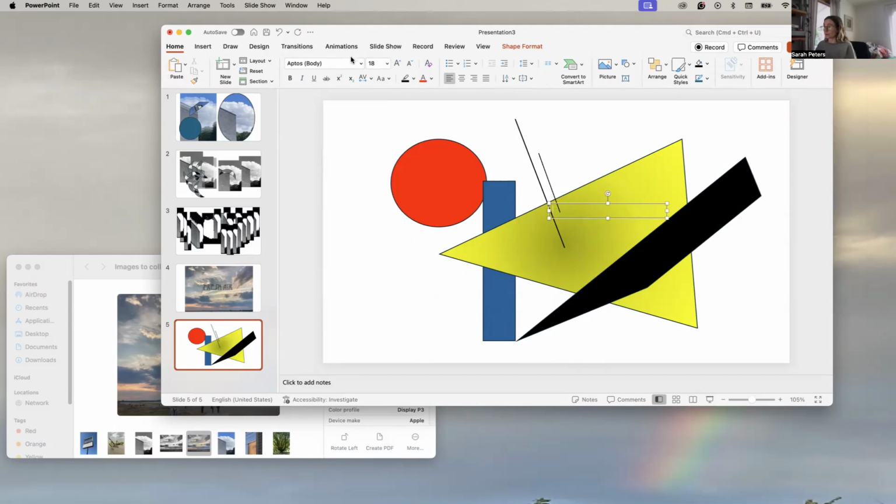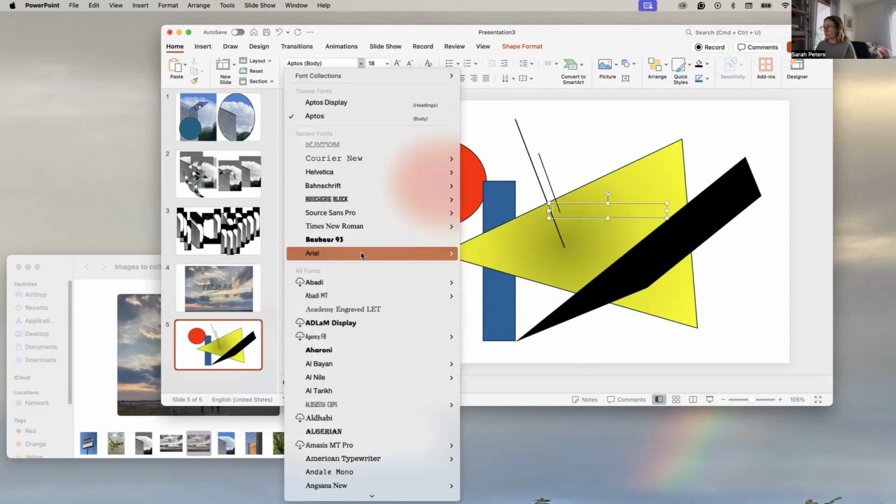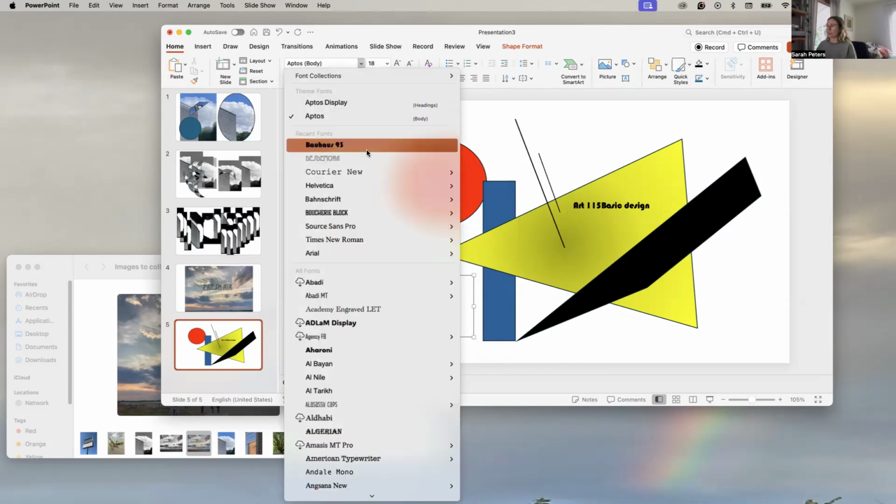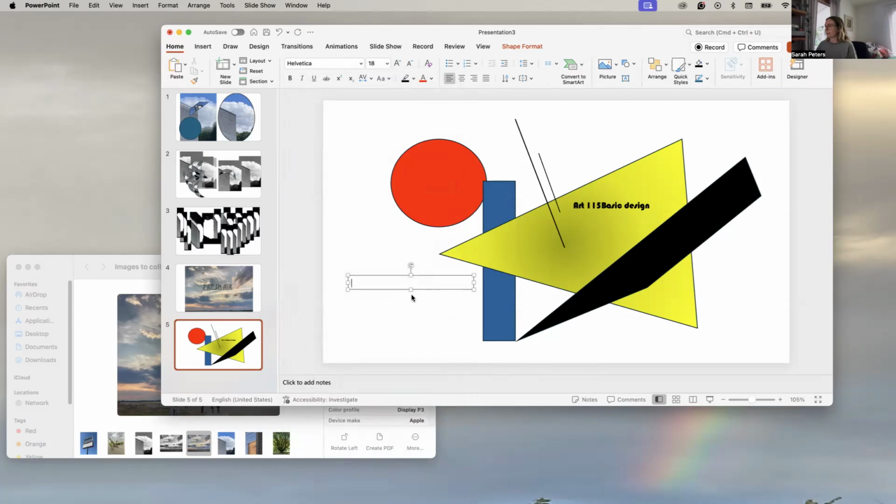And of course, I would want to use a more, we could either use the Bauhaus font, which is very bold, basic design. Class is called art. It's numbers 115, basic design. And then let's make believe that it's like an in-person class. And then we could put the information down here. We could even think about using a different font for that, maybe Helvetica, as we learned, the most popular font.